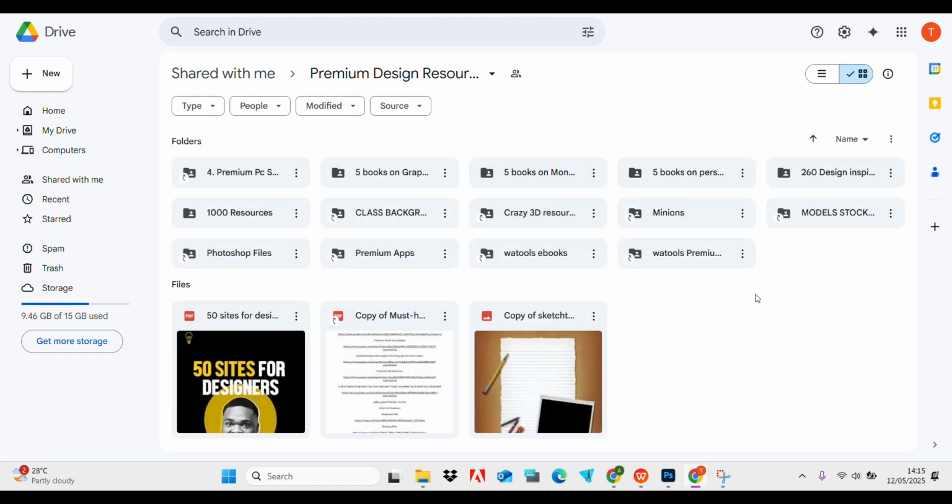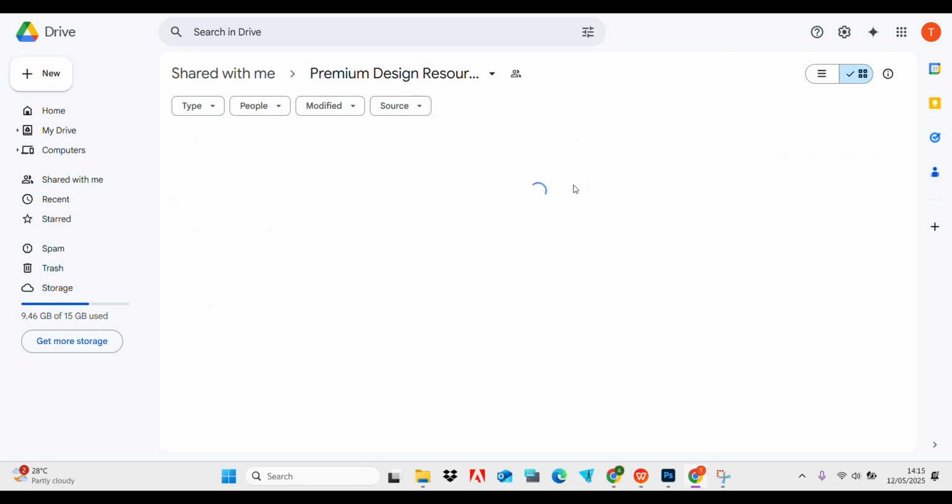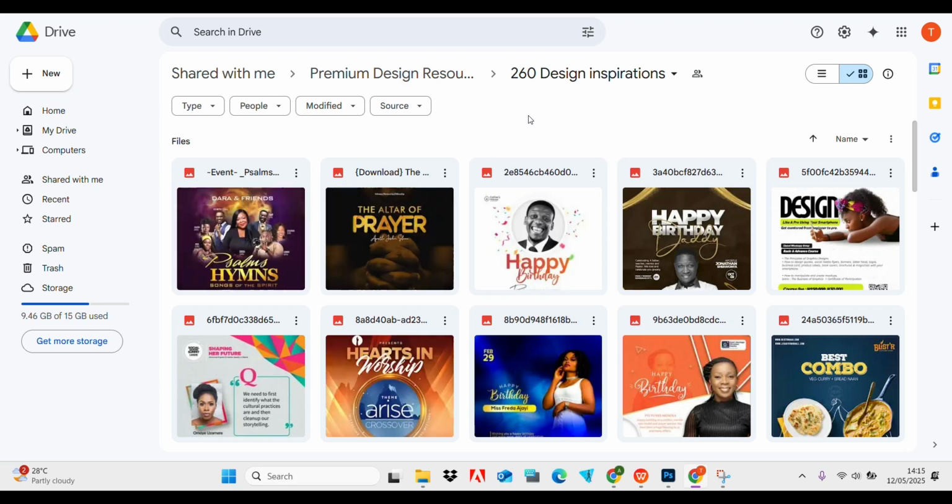So also has a lot of resources here. These are books for personal development, like time management and the likes. We also have 260 design inspirations.